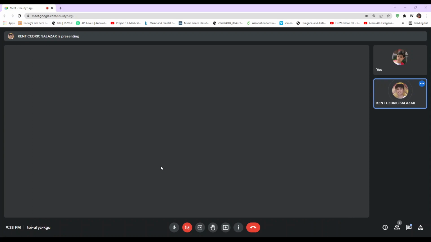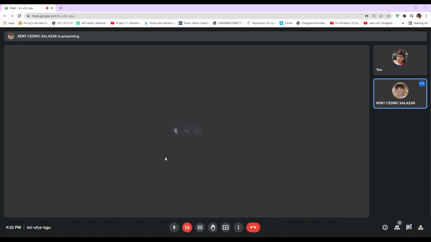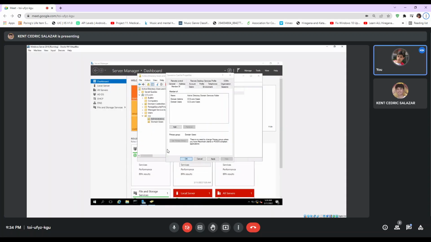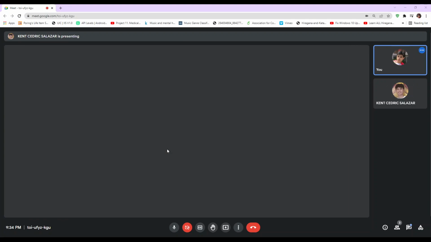Now, we could set this to the primary group, but we can see here there's no need to change the primary group unless you're using Macintosh clients, which we're not using. So just click OK and leave it. Okay, so now we have our user account created. Now, one thing I want to show you is how to find a user.